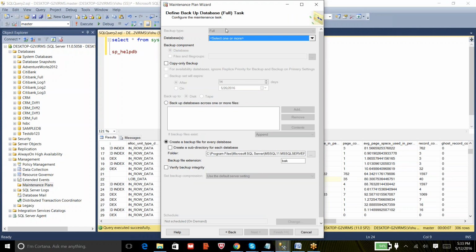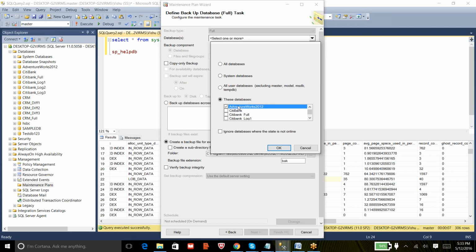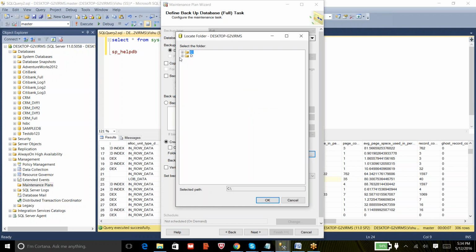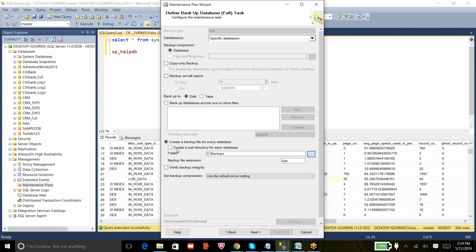And this is for full backup. We are very familiar with these options. So we need to select what database you want to back up. So I select AdventureWorks. And the other thing we need to look at is the path over here. This is the path where it's going to write the backup file. I don't want to write backup files onto this location, so I can change it to D, where I have a specific folder for backups.